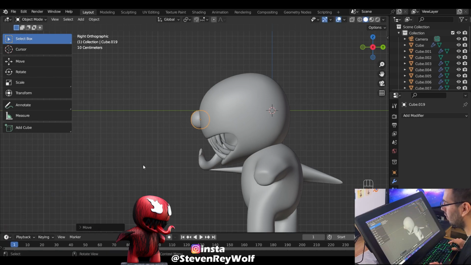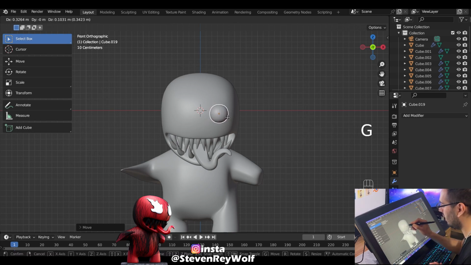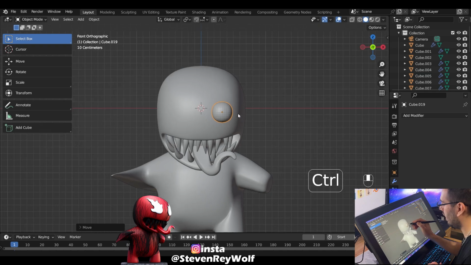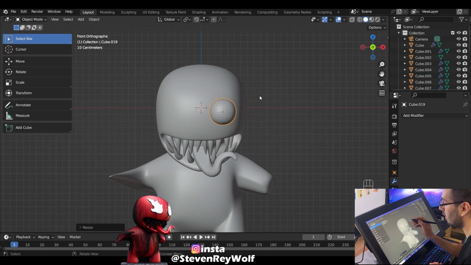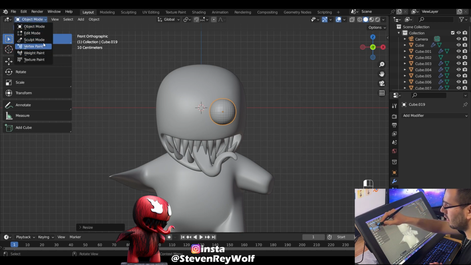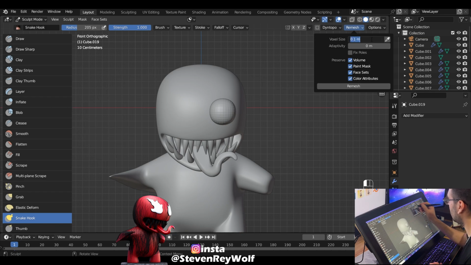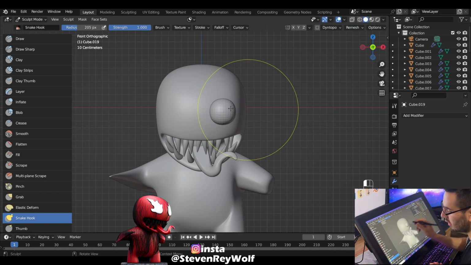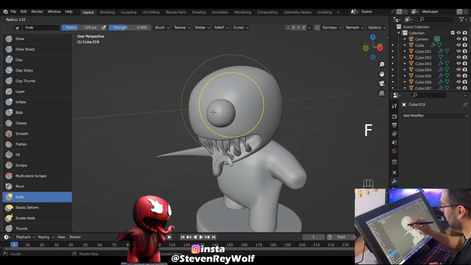Go into front view mode with number pad 1. Hit G to grab again and then move it to the side. And I'm actually going to increase my scale a little bit. Then we're going to go into sculpt mode. And we're going to go to remesh and change your voxel size to 0.05 and click remesh. Then go to the grab brush tool and I'm going to make my brush a little bit smaller by hitting F.